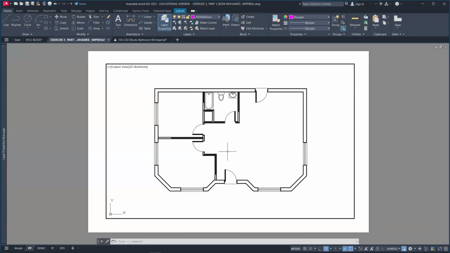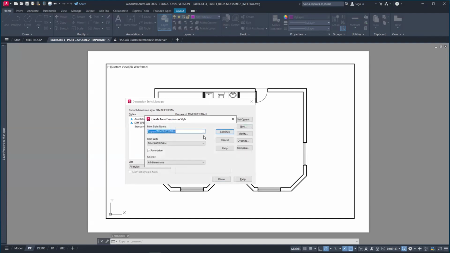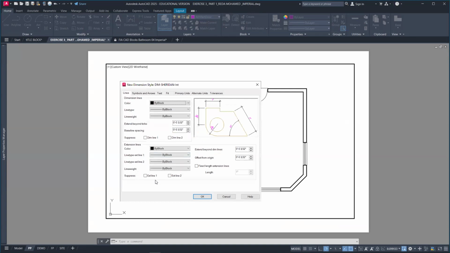So going to our CAD dim style, D is the shortcut key. We can create a new one, a new style, a copy of the dim Sheridan, but this one will say dim Sheridan interior. Okay, so int. Okay, so it's also going to be annotative, so we'll say continue. And the thing that we'd like to change is this one here, the extension lines.